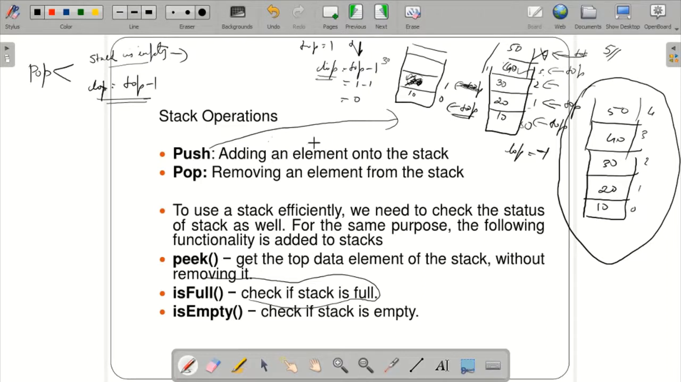Adding an element onto the stack is push, removing an element from the stack is pop. To use a stack efficiently, we need to check the status of the stack as well. So I already told you regarding the operations: is full and is empty.